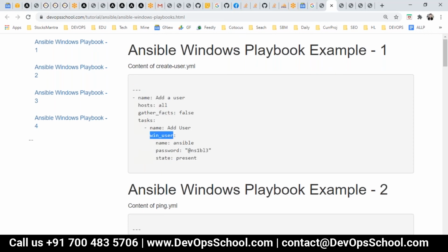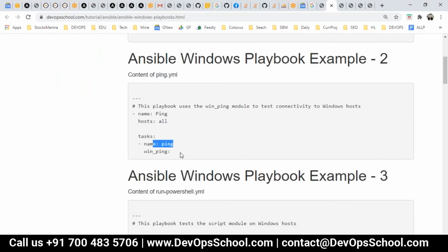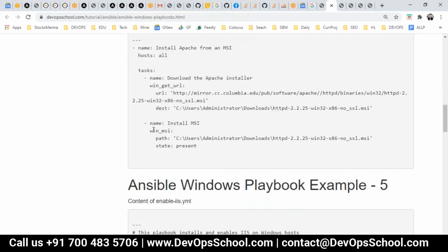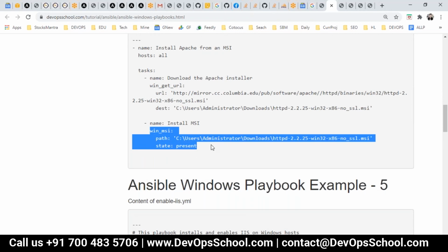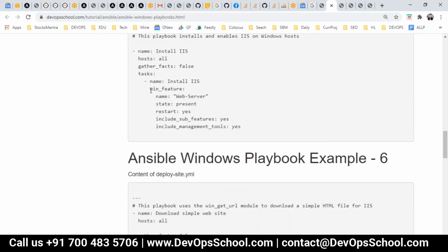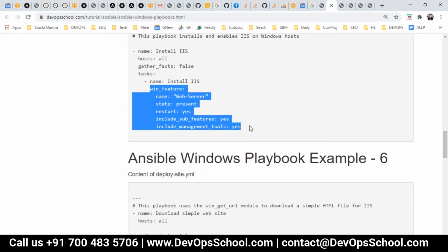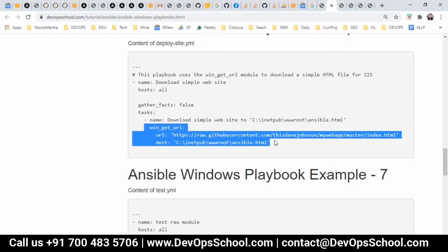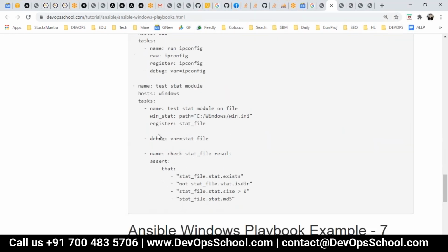This is for Windows. See here, win_user, parameter, ping. You are running the PowerShell script. Installing the MSI, the one which you want to install. Enabling the features in Windows. Downloading something on the Windows machine. Getting some stats of the files.